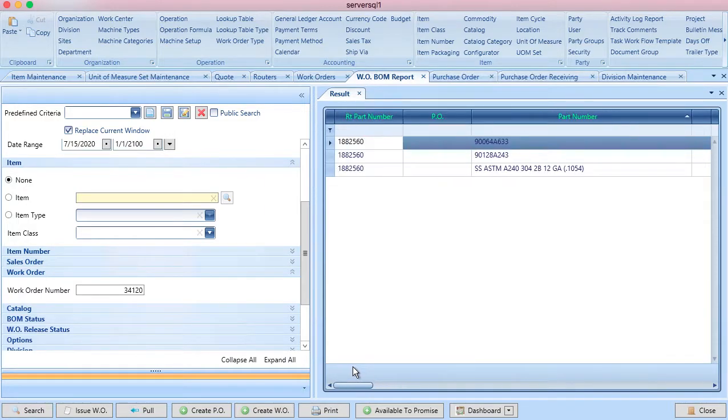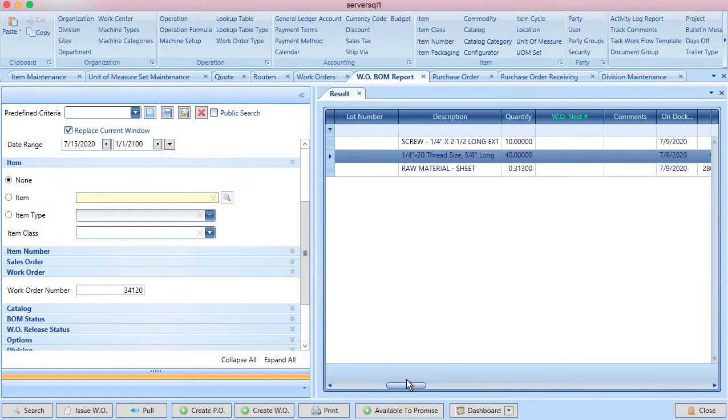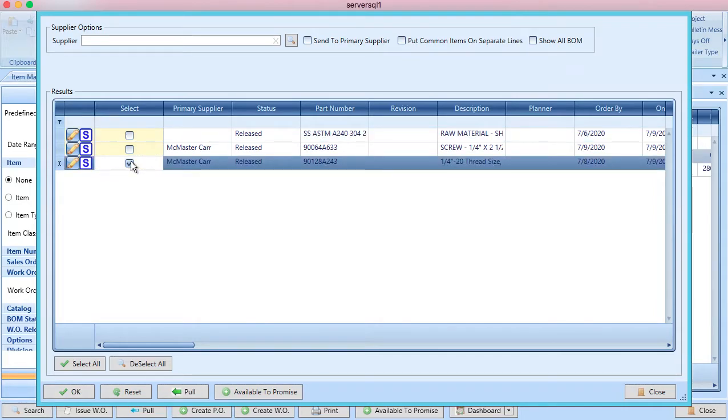And here is a screw that we are looking at. So it says 5 units, 8 times 5 is 40, so that's what it's saying. We need 40 pieces to finish this work order. So usually purchasing goes into this report, and they should be able to create a PO right from here. So I'm just going to pick this one.